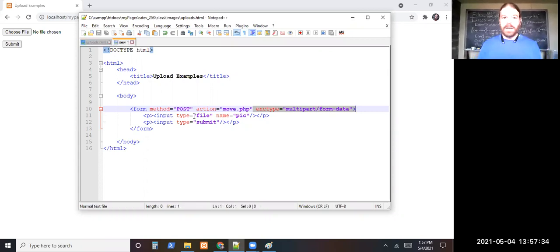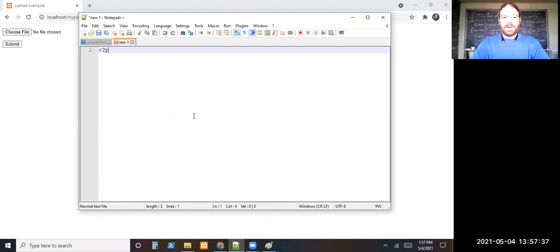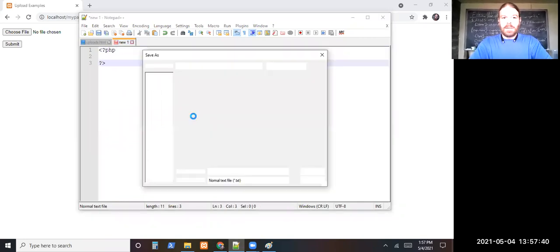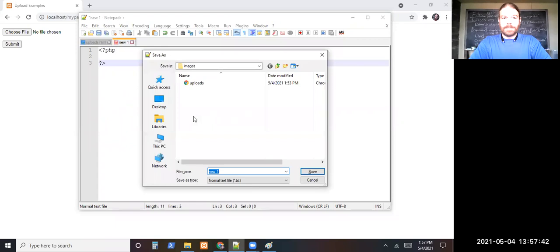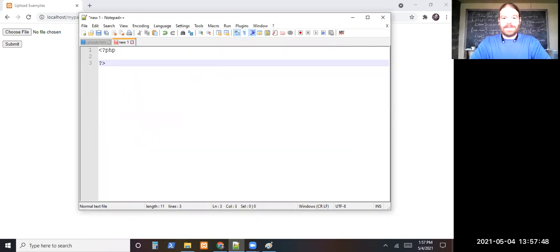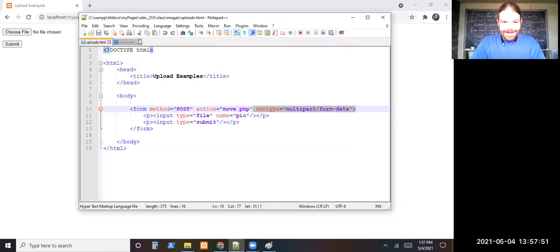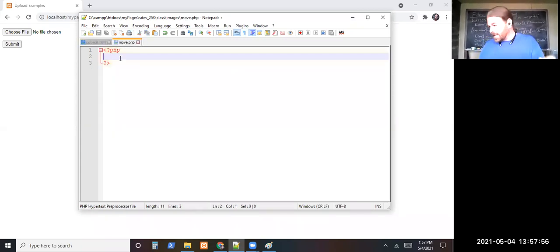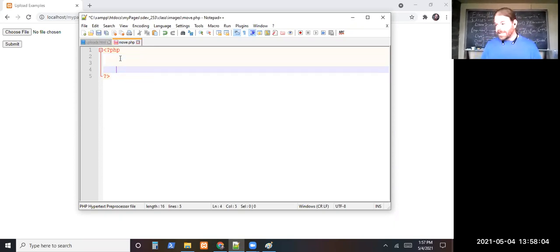I'll hit Control N and get a new PHP script. I think I called it move.php. I better check that. Okay, yes. I'm going to create the move.php script, which is a lot simpler than it looked in the book. Because the book would do tons and tons of error handling. So first off, we need a place to put it.